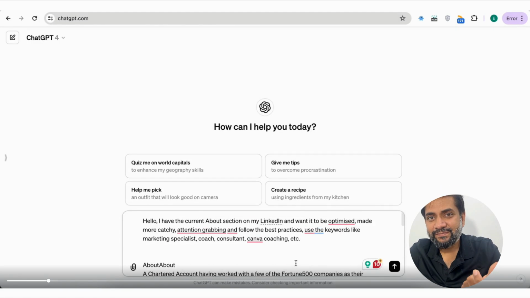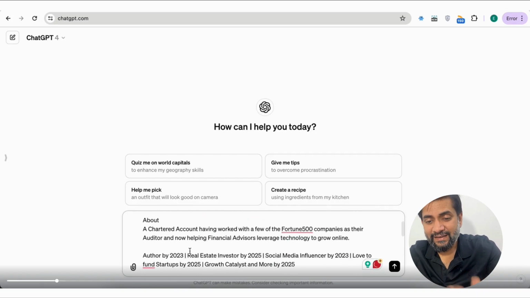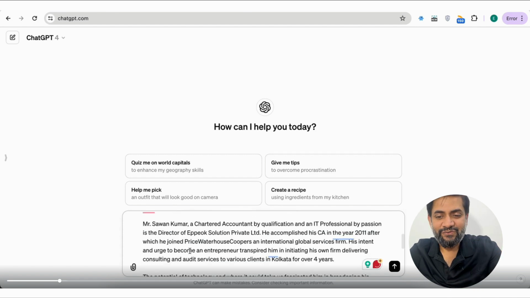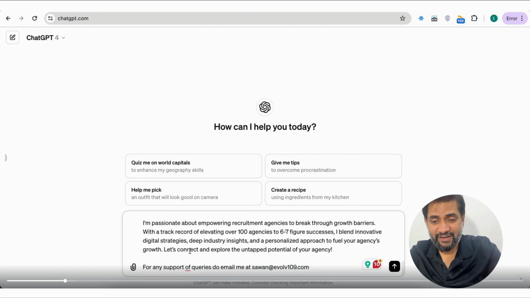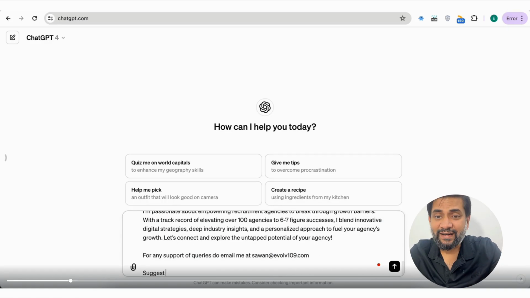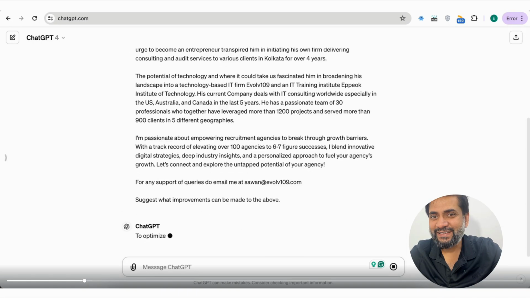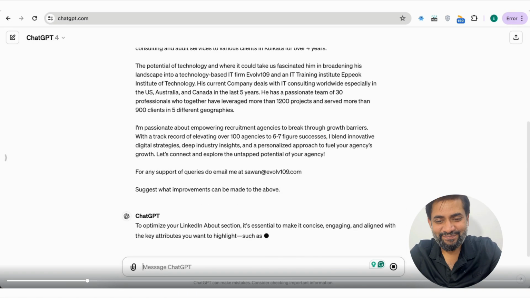Now, why these keywords? This is for the SEO part of LinkedIn. I'll talk in more detail about the SEO of LinkedIn later. Let's now worry about the About section. So I just copy-pasted the About section that I have right now, which you will see is not at all organized. The language is not clear. What exactly I want is not clear. So I'll now ask it to suggest what improvements can be made to the above, and hit enter. Now we see the ChatGPT magic.